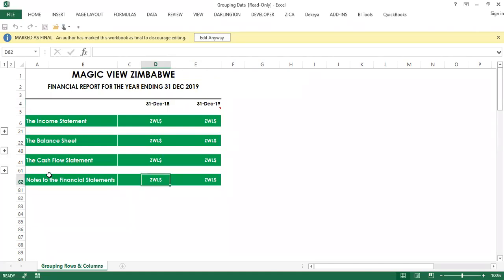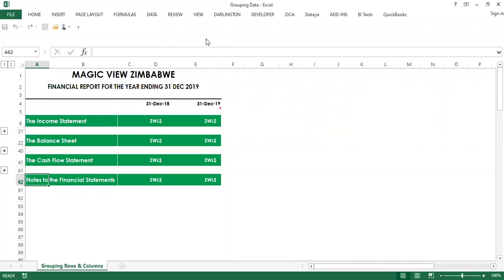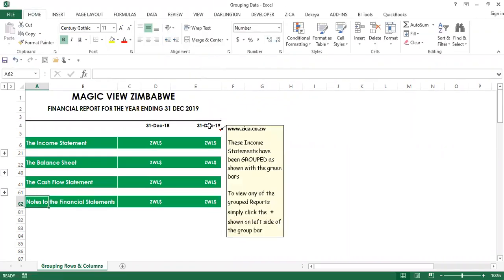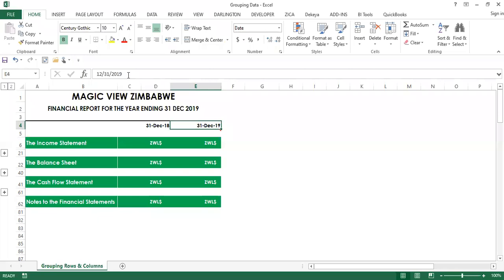But now some experts, at the top in the yellow bar, it says Edit Anyway. It means if I click here, then it will allow me to edit. Now I can come here and edit and change this to 2020 like this. So that's its weakness. It's letting people know, but you can proceed to edit anyway.